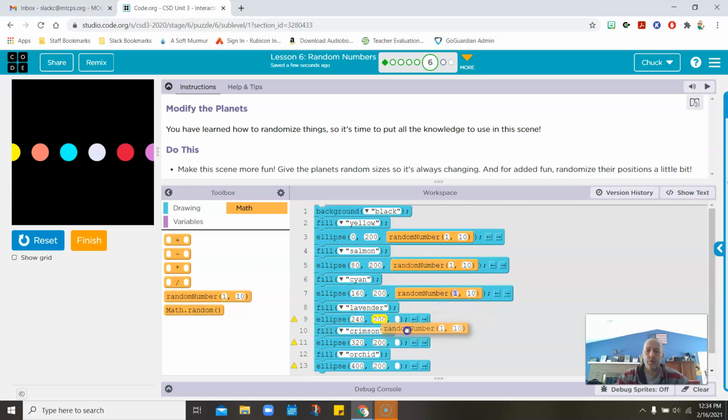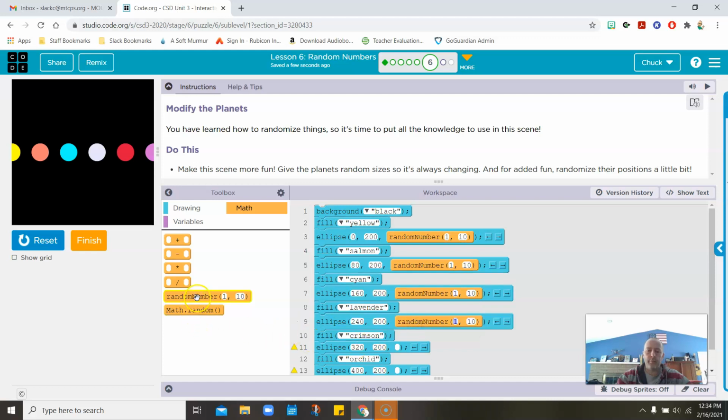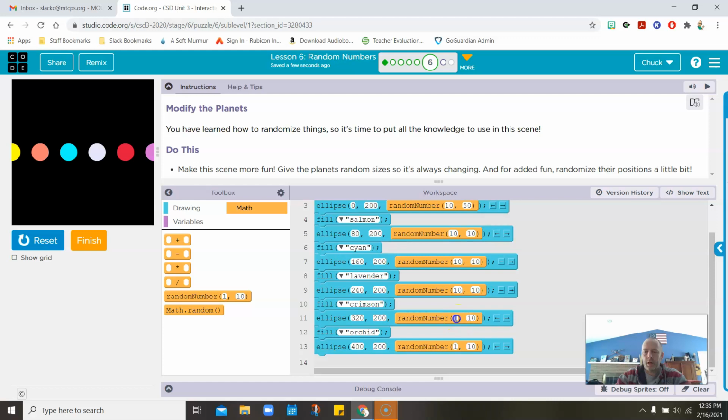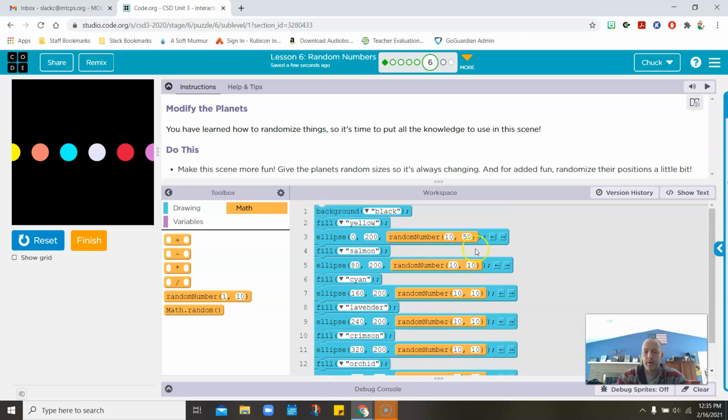Alright, so once you've created a spot for it, you'll notice it created a little error, but now once we put the random number in the spot, it changes. So let's just make them between 10 and 50. And if you do the same for each one, here's an easy way to copy, paste, paste, paste. I'm all about copy and paste. And then up here, copy, paste, paste.